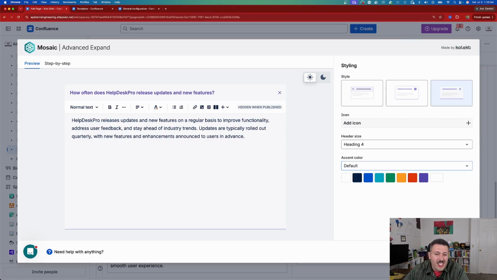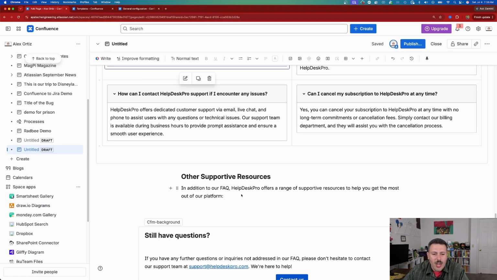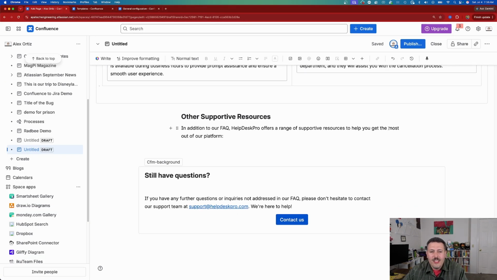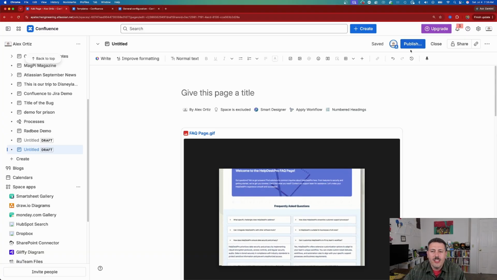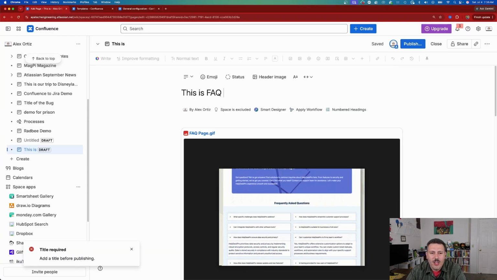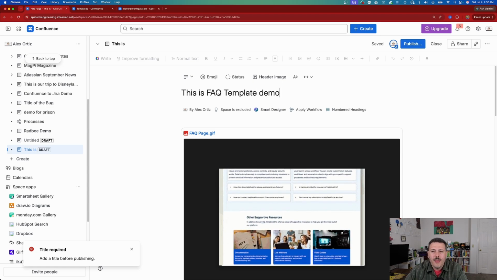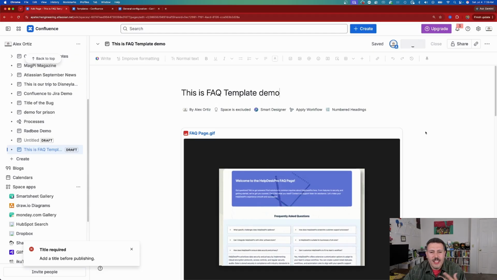Once you're done, you just click on save, and that's going to embed that change into your Confluence page. But as you can see, it's basically pulling in predetermined elements to create these FAQ pages. When you're done and after you give it a name, this is FAQ template demo, you can click on publish, and then your users are going to be able to see this particular page.